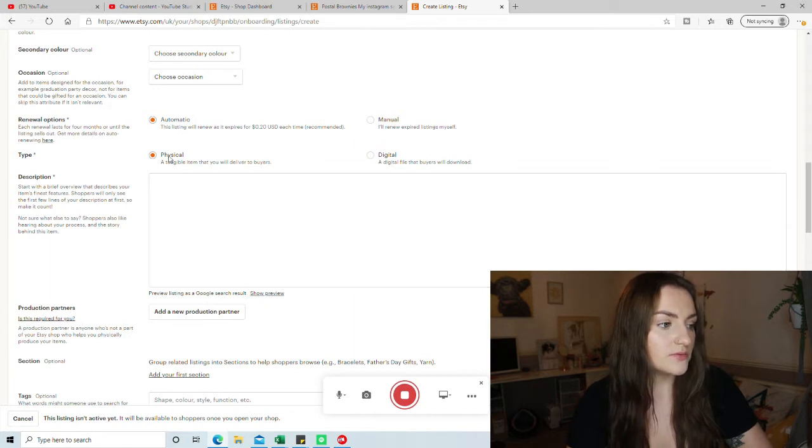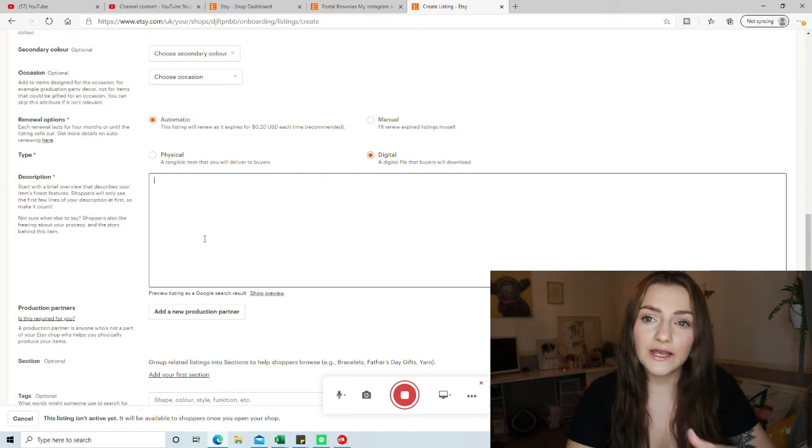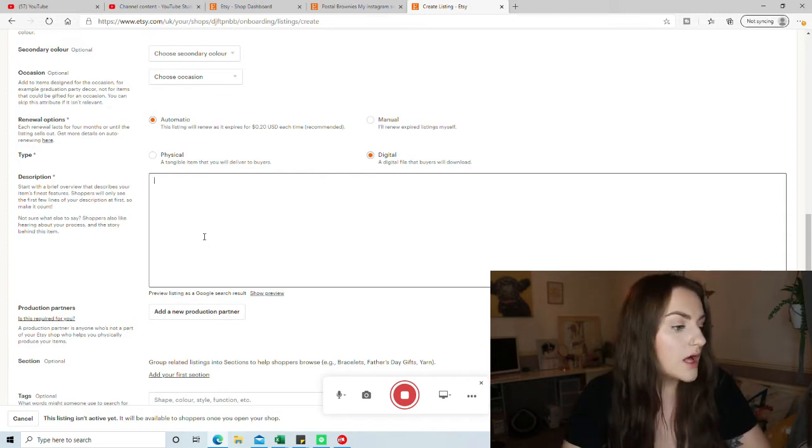Then, depending on whether it's physical or digital, you would select that. Then you have your description. Again, I'll go through my listings because they're all filled out, so I can give you a template, a kind of layout that you can go for.